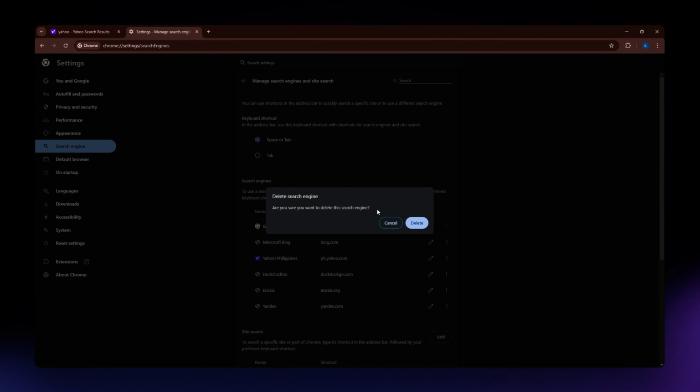So it says right here, are you sure you want to delete the search engine? So just finalize the action. So it's basically it. After you have clicked onto this delete button, you'll be able to remove Yahoo from your Google Chrome. So that's it for this video.